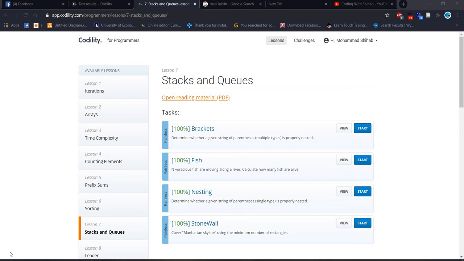Hello everyone, we are going to solve another Codility problem, another Codility for programmer problem, lesson number 7, data structure, stacks and queues. From this chapter we already completed 2 problems about brackets and fish. Now we are going to solve nesting.